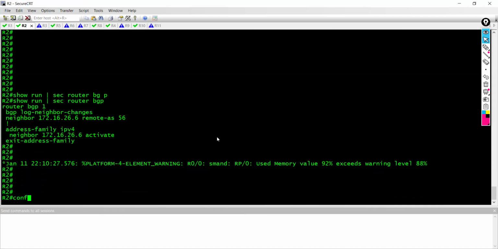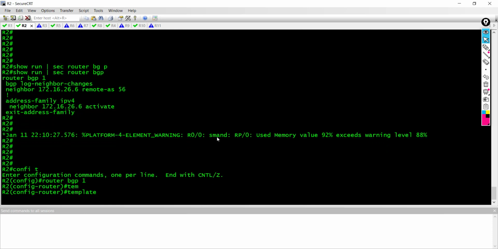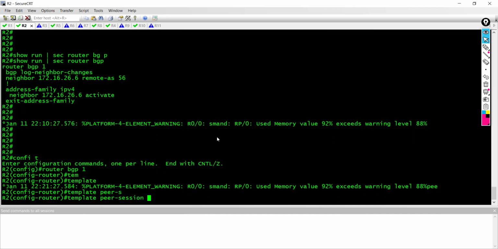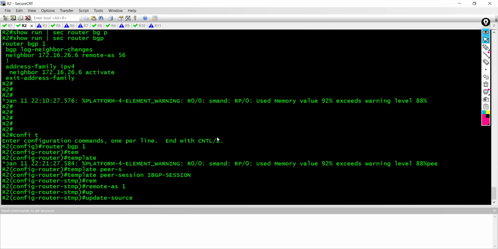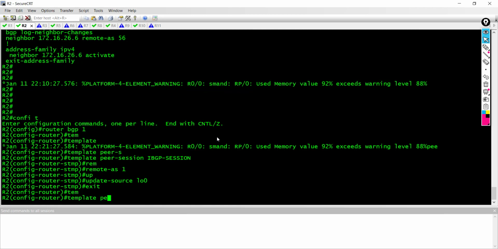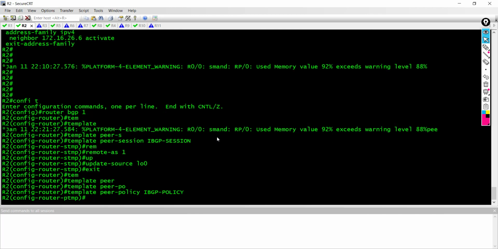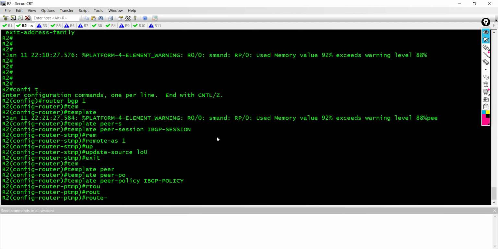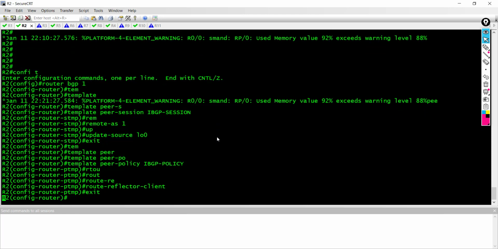But remember, for IOS, the template is going to be peer sessions and peer policies. So I'm going to say router BGP 1. I cannot call it template; this is going to be peer session, and I'm going to call it IBGP session. The remote AS is going to be 1, and the update source is going to be loopback 0. I'm going to come out of the command and create another template for peer policy. I'm going to call it IBGP policy, and I'm going to say it's going to be a route reflector client.